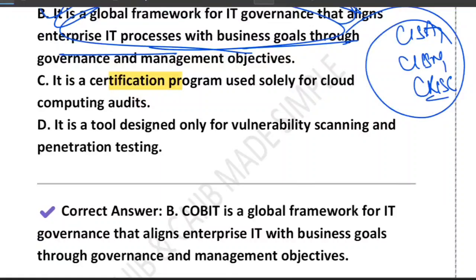What about option D? It says a tool. Pen testing or vulnerability tool. Actually, COBIT does not scan vulnerabilities or perform penetration testing. It guides how IT should be governed and managed. So the final answer is option number B. Yes, B is the correct one.